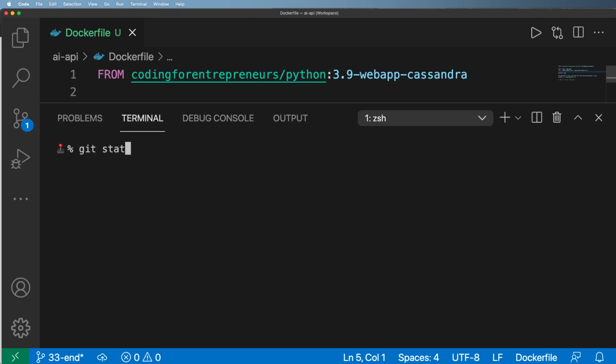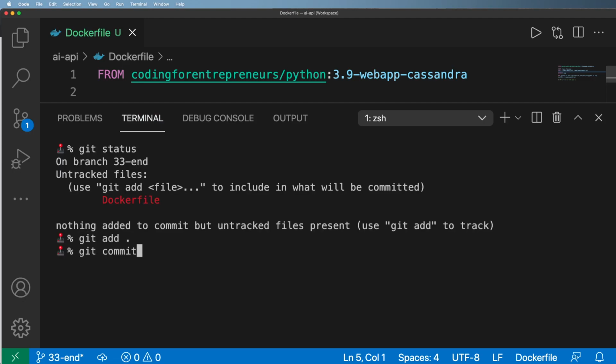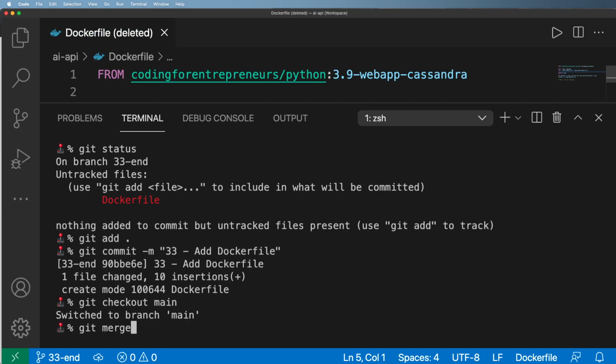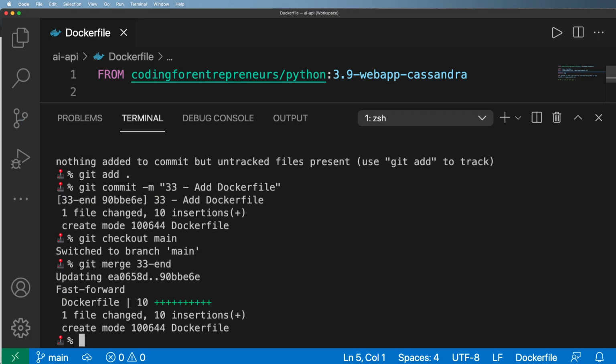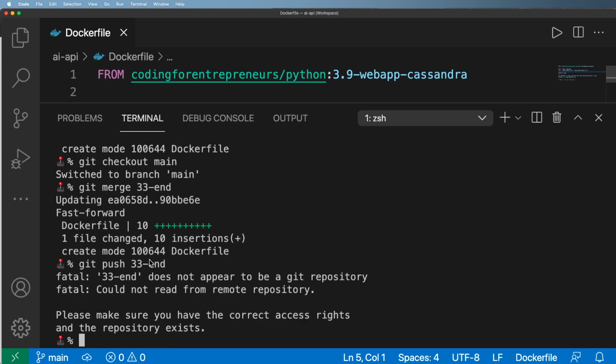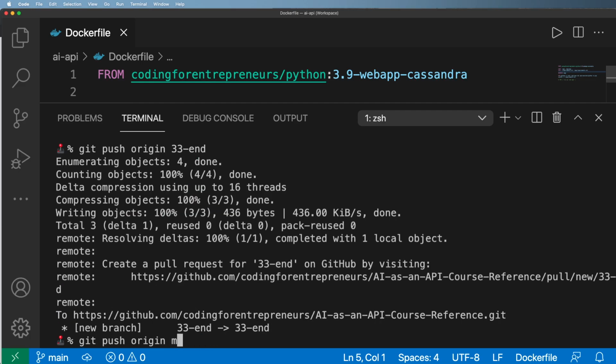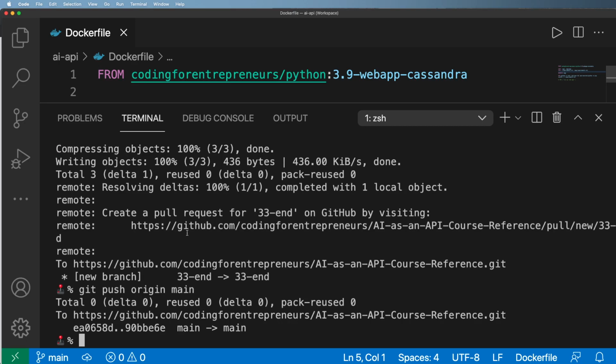So for now, I'll go ahead and do git status, git add, git commit, and the message is going to be 33 add Dockerfile. And then we'll go ahead and merge it to our main. So git checkout main, git merge 33-end, and then git push. Now, of course, if you don't know how to do all these things, we could git push origin 33-end, and git push origin main. Just a way to use my branches so our lessons are the same all throughout.